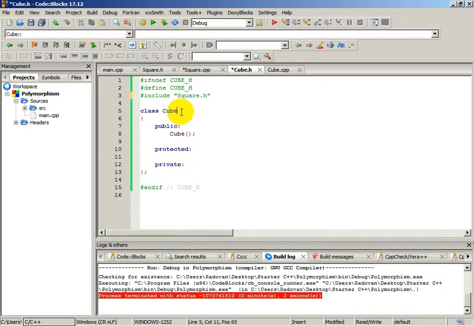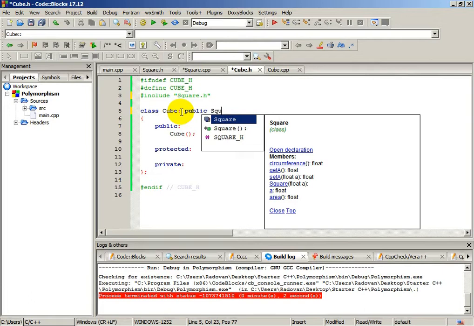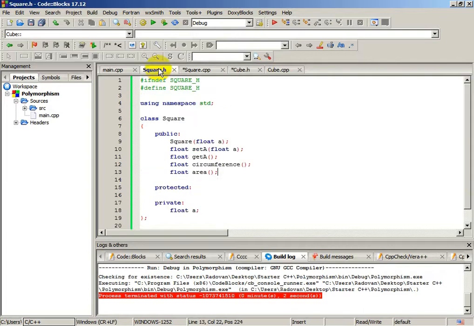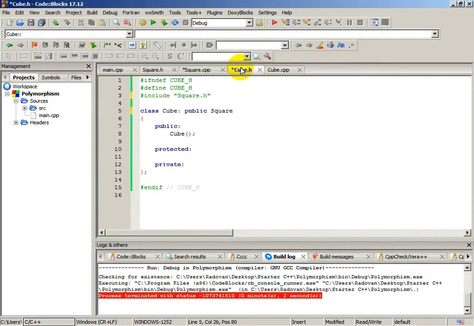And now let's write two dots, and we need to write public square. We have defined cube as a derived class of the base class square. It will not have private members. We want to use this side of the square. It will be the side of the cube. We don't need private members here. And let's create a constructor.